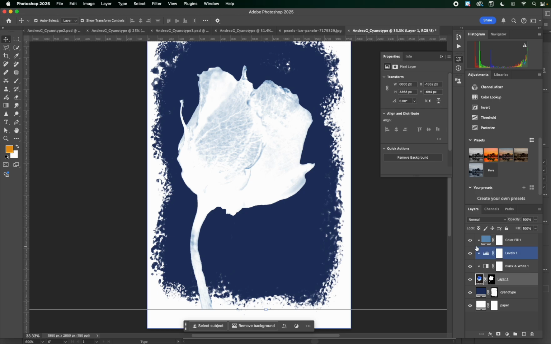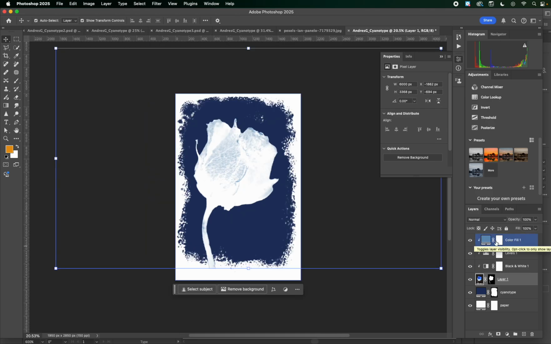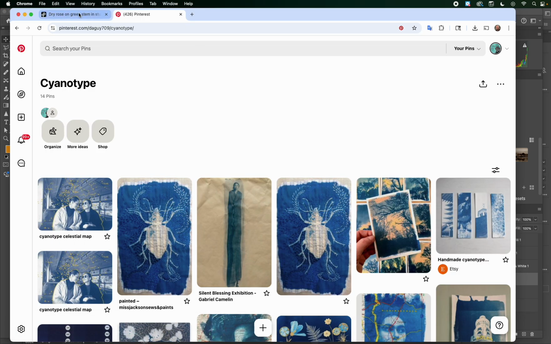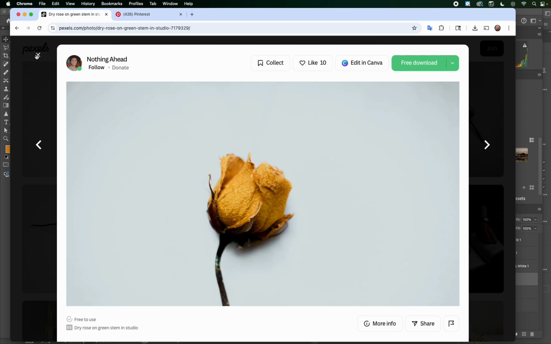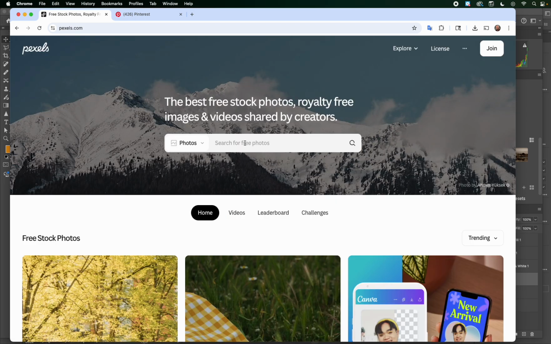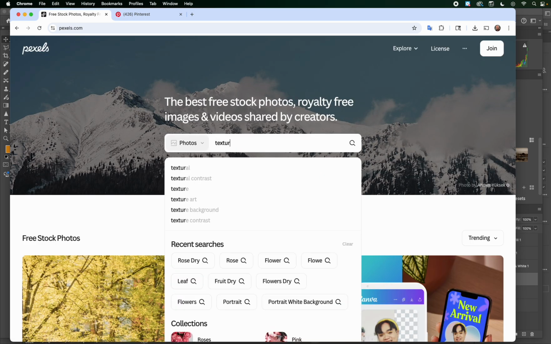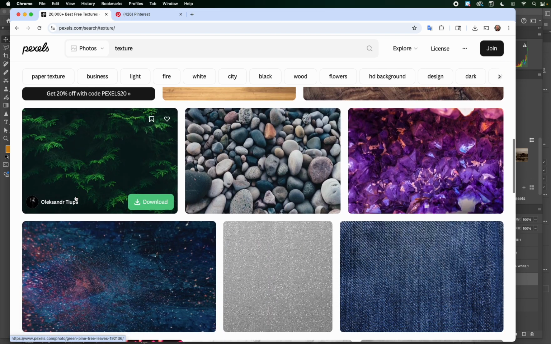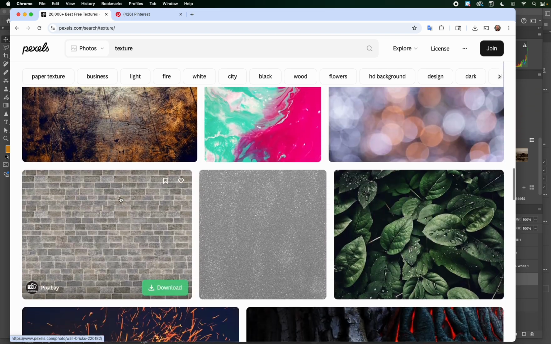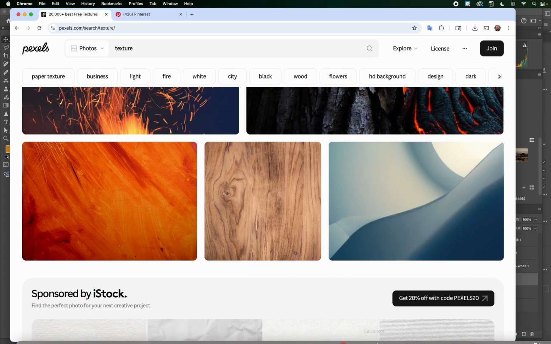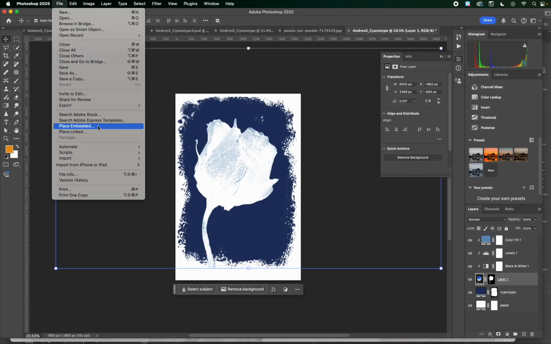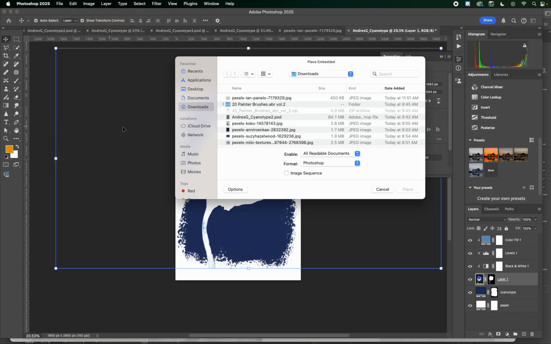It looks like the paper is so smooth that there is actually no paper. It looks Photoshopped. What I did, I downloaded a few textures from Pexels. I went into Pexels and I looked up things like texture. And then I grabbed something that looked like paper, this one right here, or any other ones, right? But something that looks like paper, and I put that on there.